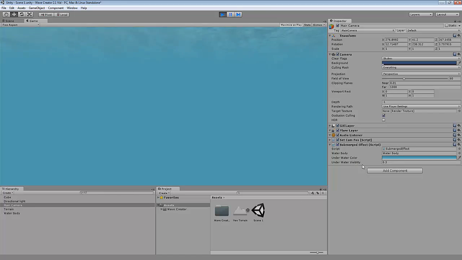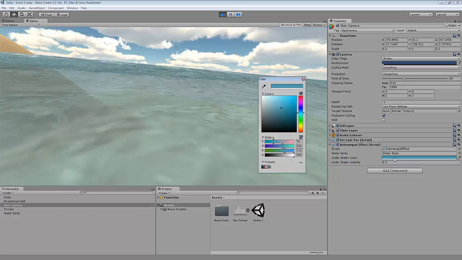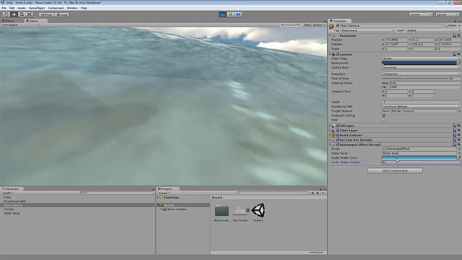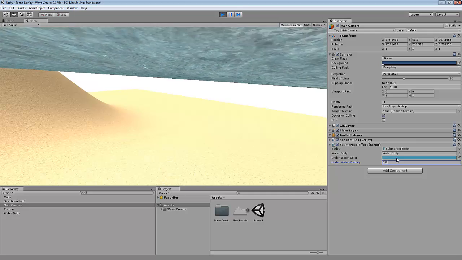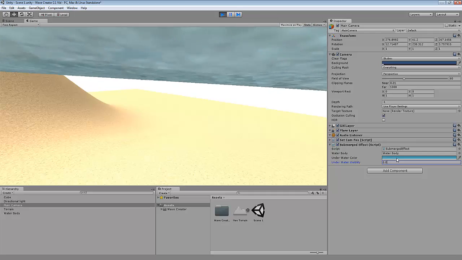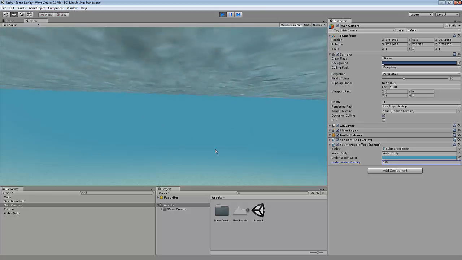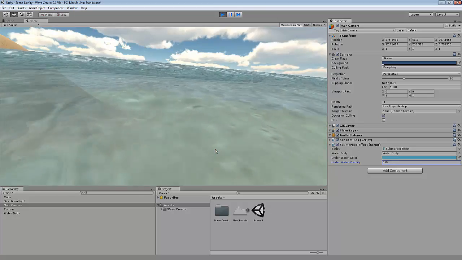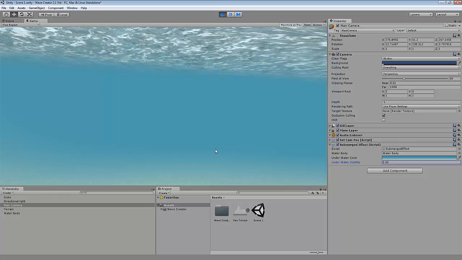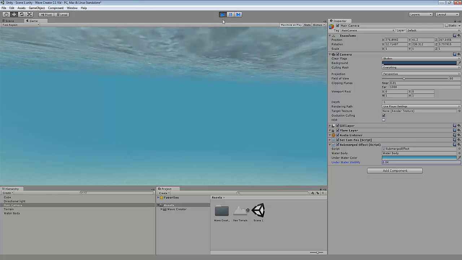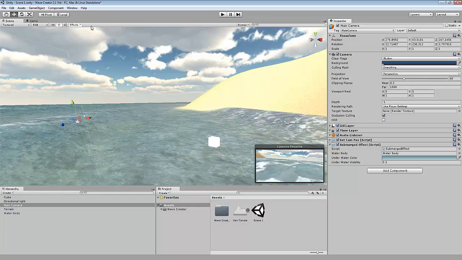And then you've got the underwater visibility. So if I set this to a small number, such as 0.04, for example, we can see a fair way underwater. Whereas if it's a high number, the water, you can't see very far. So those are those two variables in the Submerged Effect script.